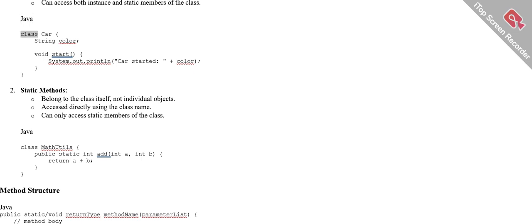Java. Class Car. String color. Void start. System.out.println, Car started, plus color. Static methods belong to the class itself, not individual objects. Accessed directly using the class name. Can only access static members of the class.